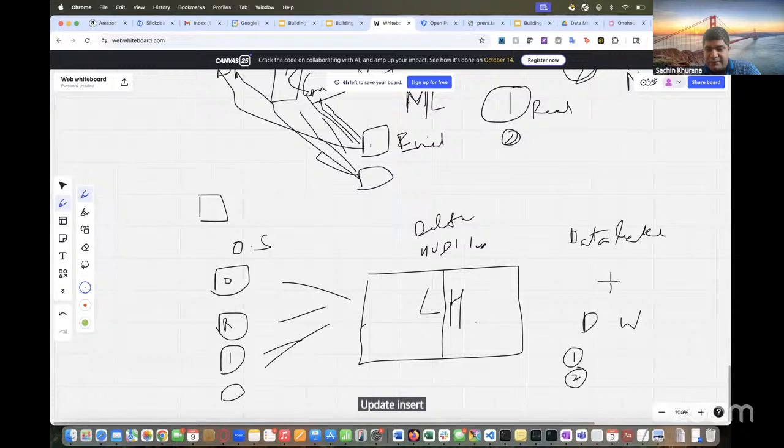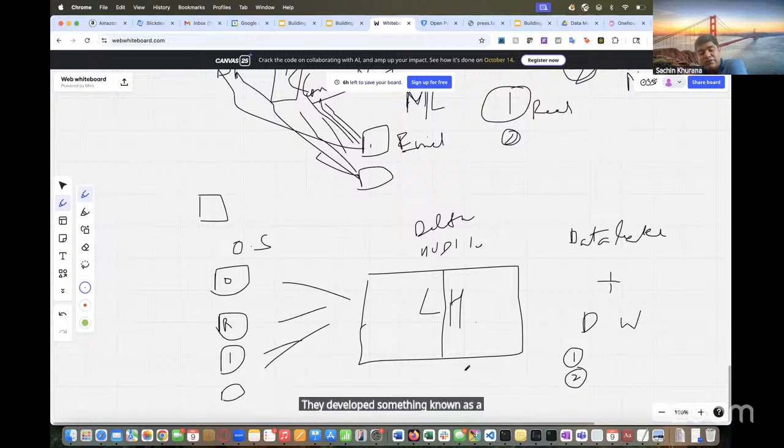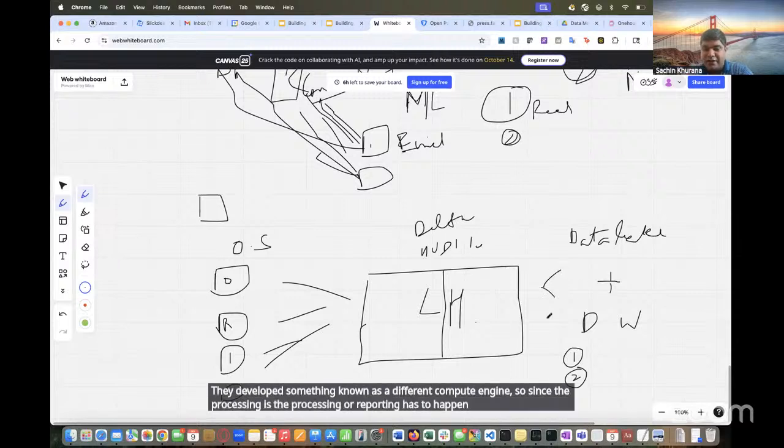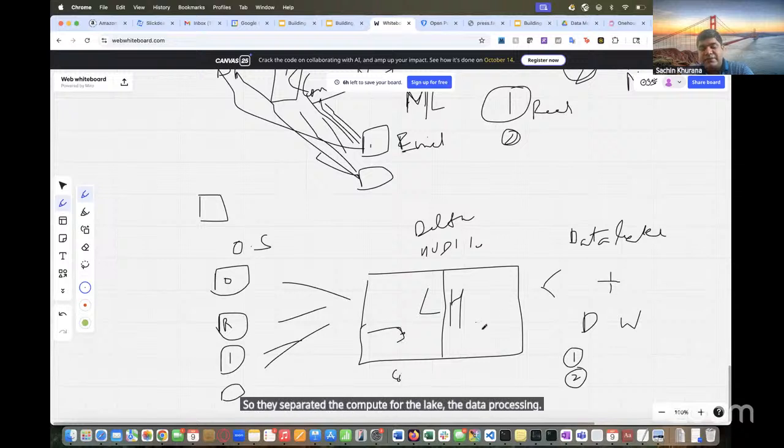They were ACID compliant, right? And the problem of concurrency, right? What they did, they developed something known as a different compute engine. Since the processing or reporting has to happen through compute, right? They separated the compute for the lake, the data processing, and they separated the compute for the reporting.